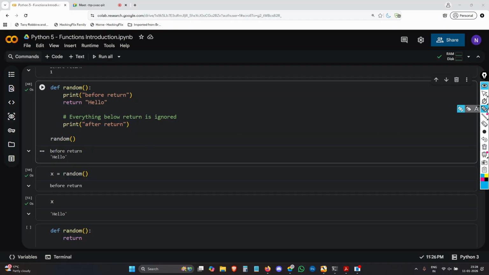What are you asking? I'm not able to get it. You store the random function into the x variable. Okay, that's the definition of random. Okay, I got it. Actually, first when you did x is equal to random function, it gave before return, and then after you run print for x, it gave hello.